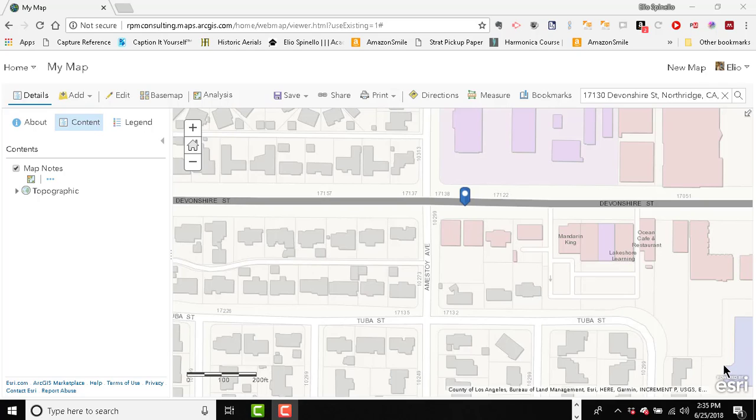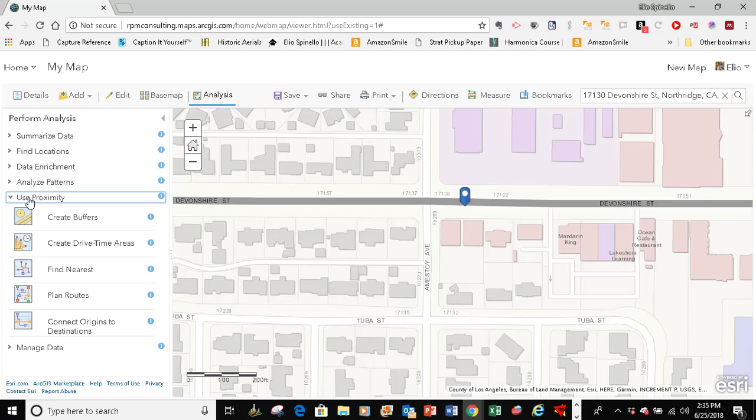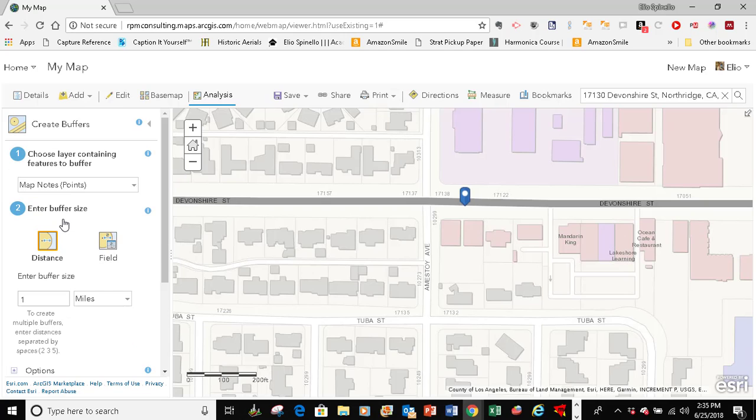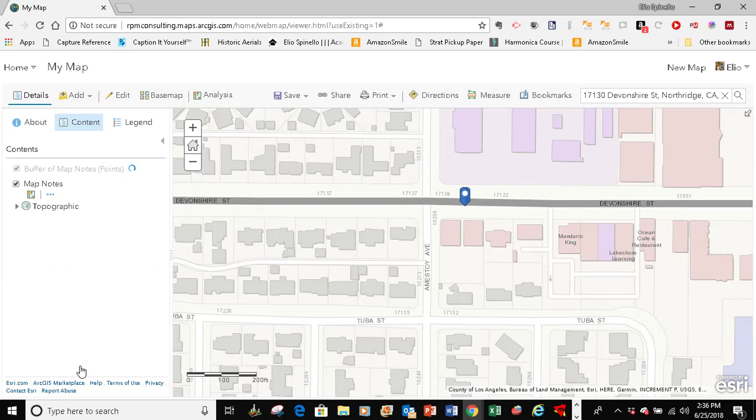Now that my point's been added as a map note under the table of contents, I'll use the Perform Analysis, Use Proximity option to create a trade area around it. For this one I'll use buffers. It could be anything. It could be drive time, it could be any of the other techniques that are available. And we'll just create a simple 1 mile buffer ring surrounding the location. Use the Run Analysis button to do that.